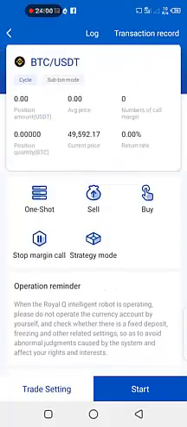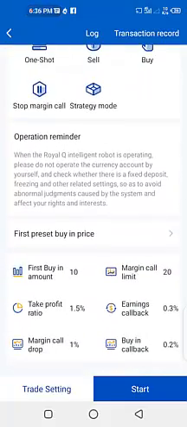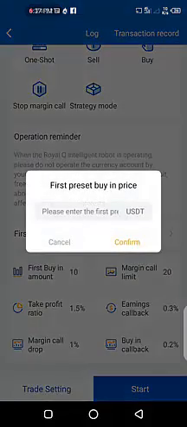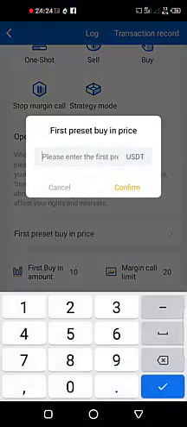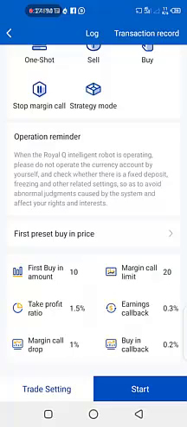Then what else? Oh, there is something. This is the buying price. If you are conversant with Bitcoin and cryptocurrency, you may want it to buy the coin when it's exactly at a particular price. So you come in here, type in the price you want it to buy at, then click confirm. That means it will be buying at that price. But if you do not put anything here, it will be buying at the current market price.